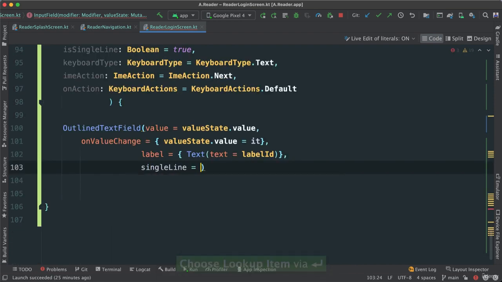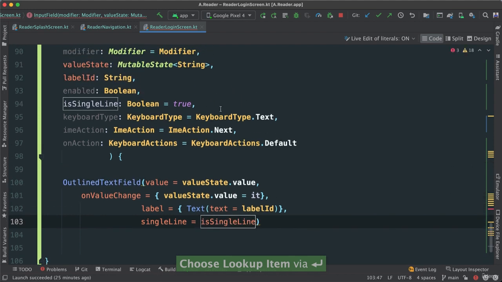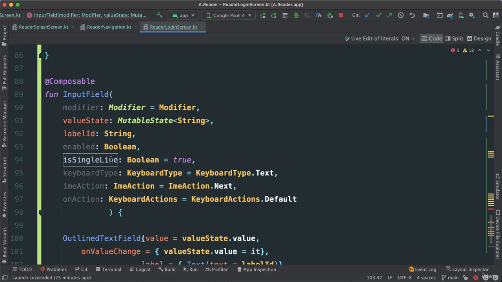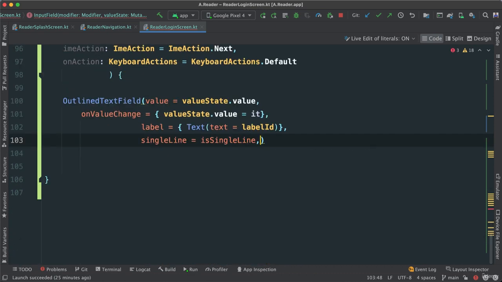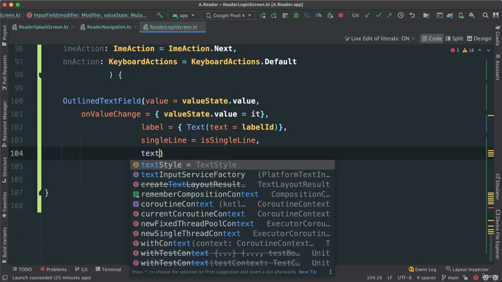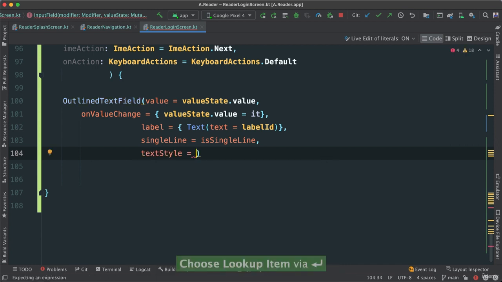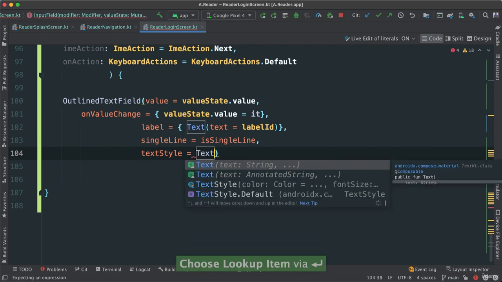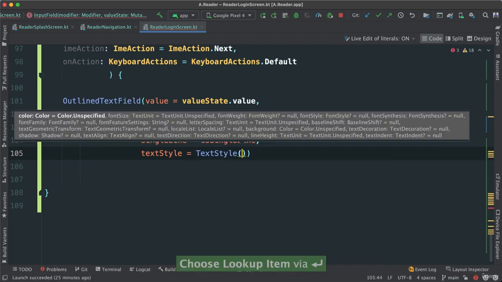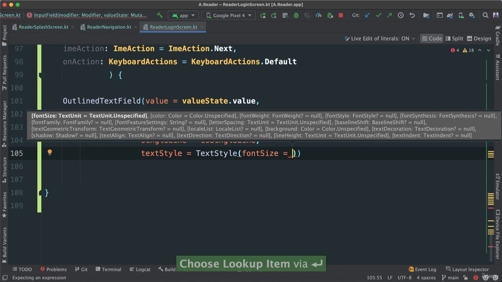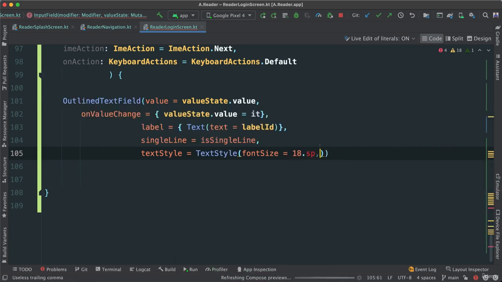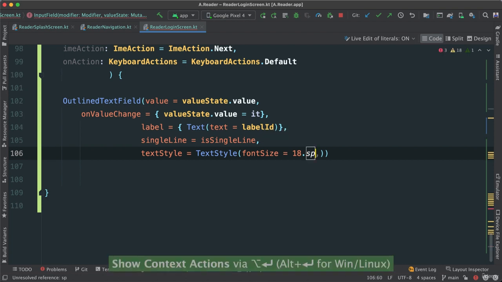Single line. What do I want to happen? I'm going to just pass is single line, which is going to be the decision we have created here. So if we say it is false, then it's not going to be a single line. I'm going to pass a text. Actually, let's see. Let's pass a text style for the entire field. Okay, I'm going to say text style. I'm going to add font, about 18 SP. Let's import SP as such.